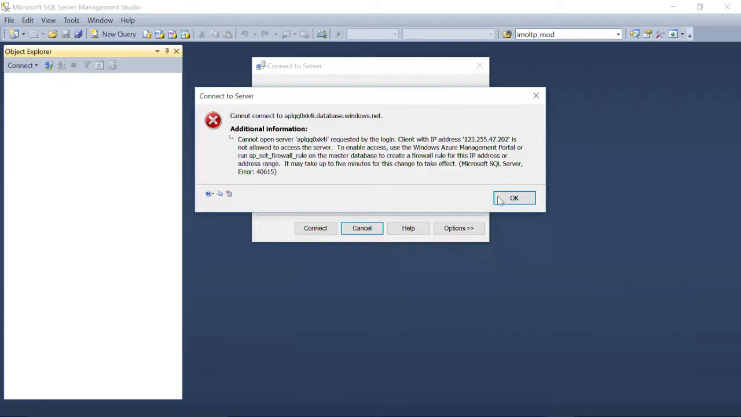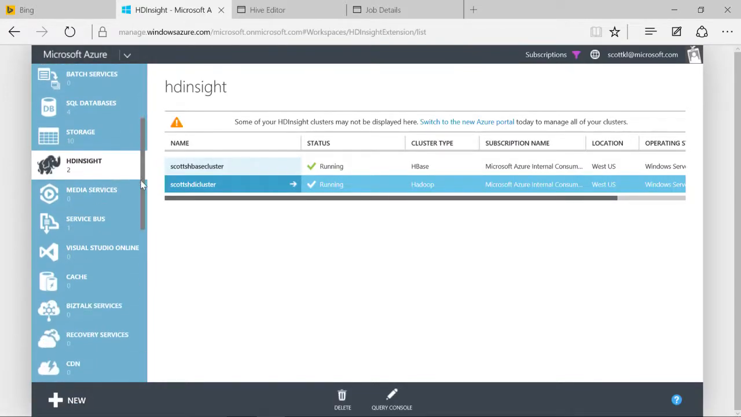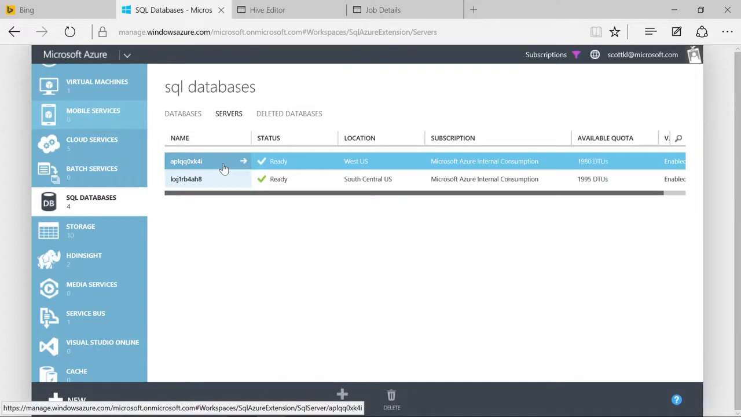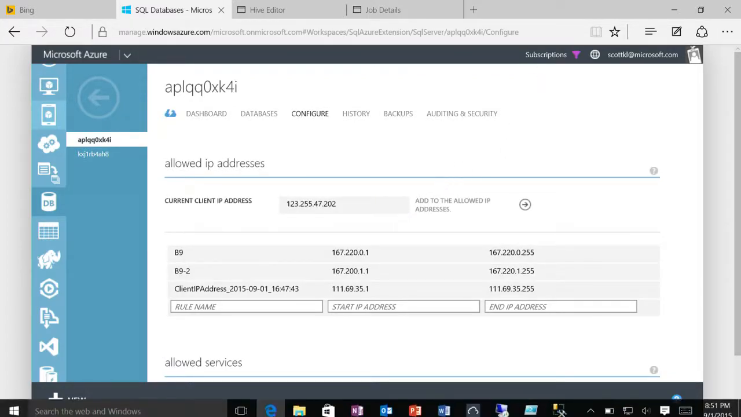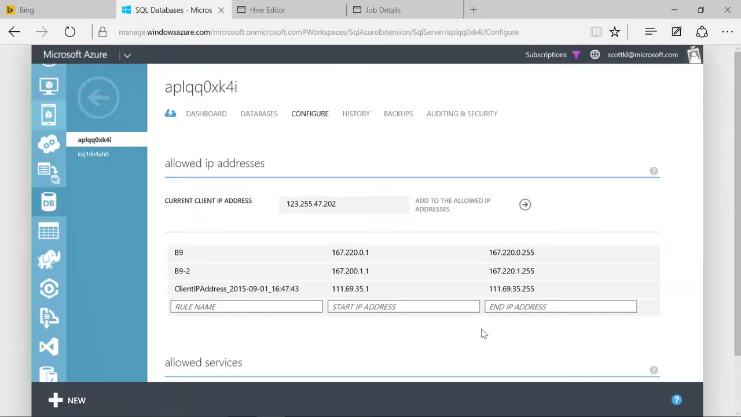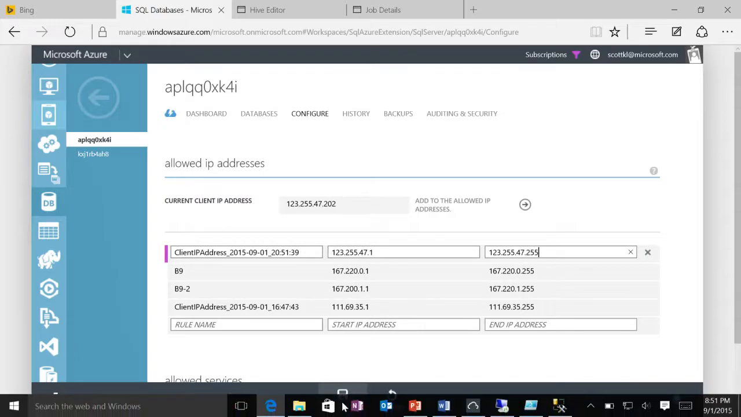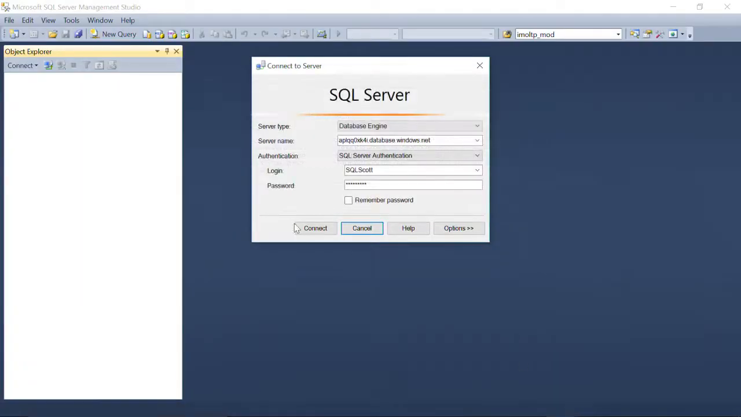Yep, okay. Nice. Hold on a second. I'm going to go back here and add an IP address. One second. Okay, what is that IP address? 123.255. Is that what this says? All right, so we're going to add that. And we're going to make this, just for fun, 1 to 255. Okay, add that. Now we should be able to connect again.